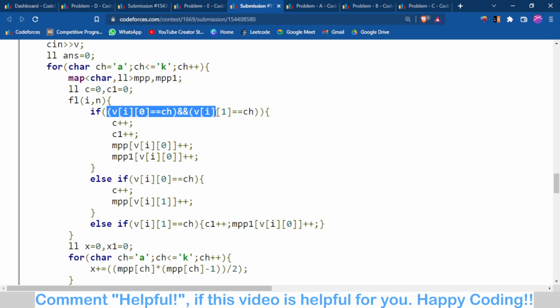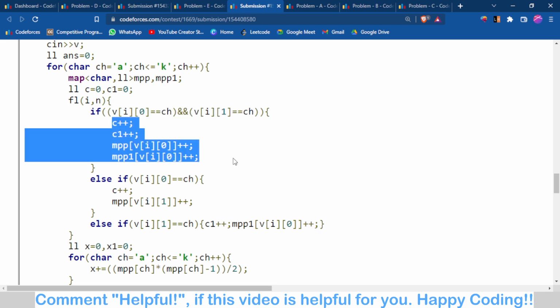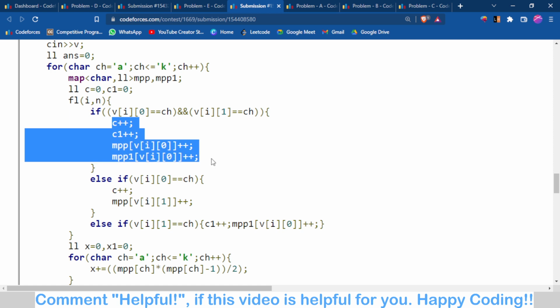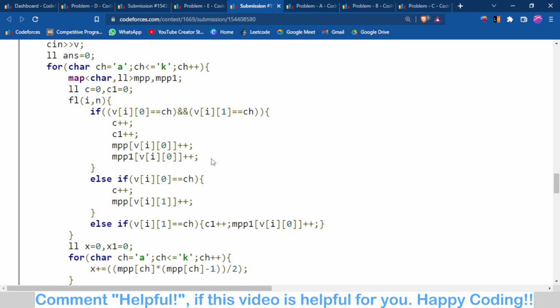So we are incrementing the counter. We have fixed CH: if the first index is equal to CH, then we increment MPP, and if the second index is equal to CH, then we increment MPP1. And if both indices are equal to CH, for example AA, then we increment both. CH is from A to K.